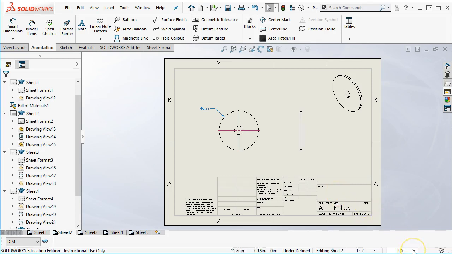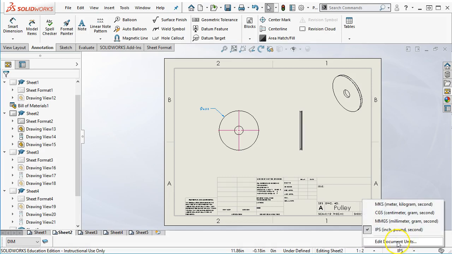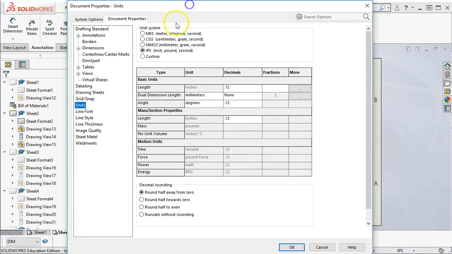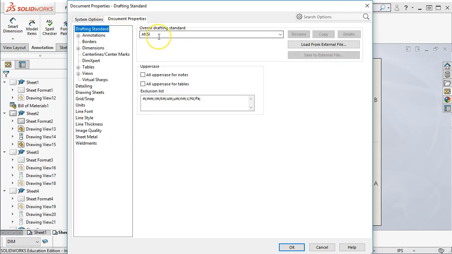So all I really want to do is change everything except for the critical dimensions, the supercritical dimensions, over to 3 decimal places. In the bottom right where it says inch, pounds, and seconds, or if you happen to open an ISO and it managed to read millimeters, grams, and seconds, we can switch back and forth there. Let's go ahead and check our drafting standard in the document properties. Under the drafting standard, we're within ANSI.